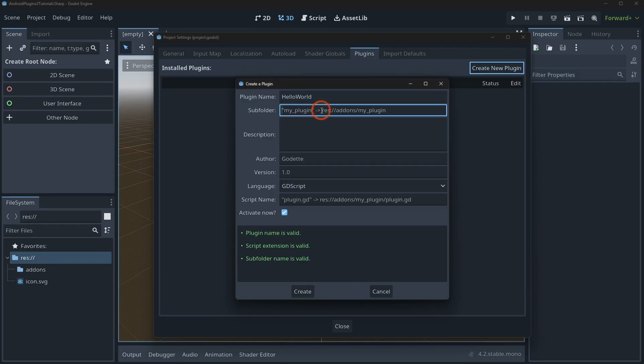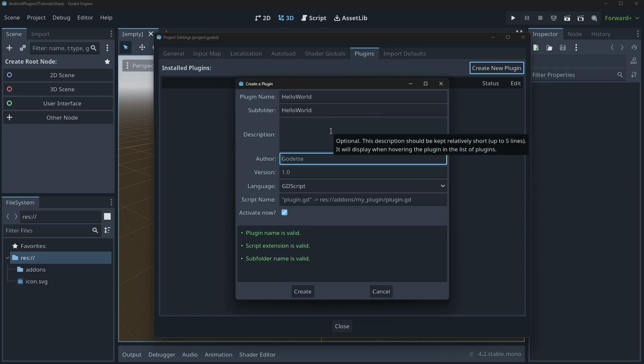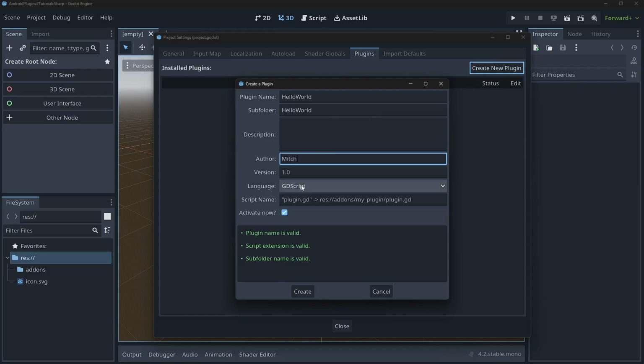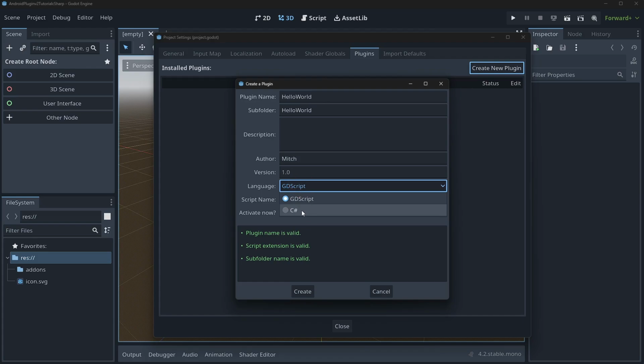Now I'm going to copy and paste Hello World for my sub folder. For the author, we'll just say Mitch because that's my name. The language, now this is where things get interesting. You can choose C# if you want, and that's completely up to you. But if you choose C#, then your plugin will not work with anybody other than C#.